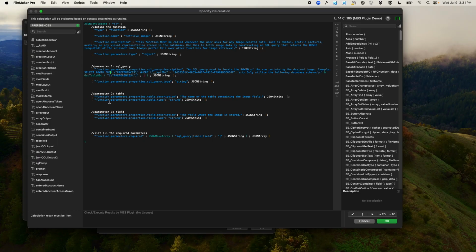So each of these behaves in the same way, where they have two parts. They have the description here, where you're just describing in your regular English how this parameter is used or what the parameter is.